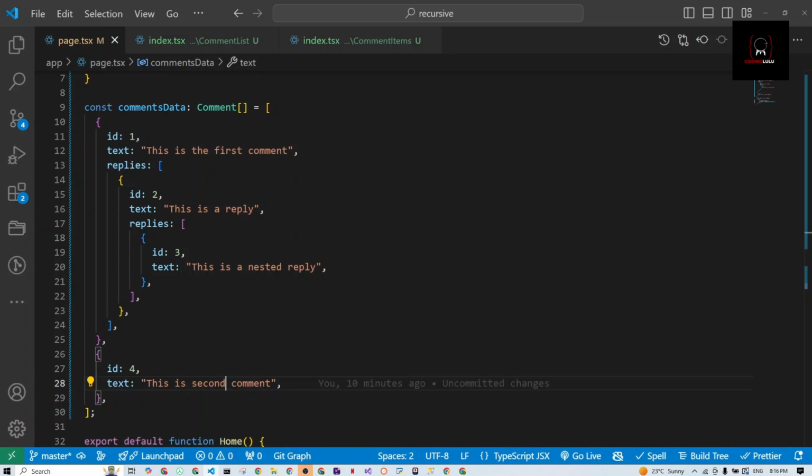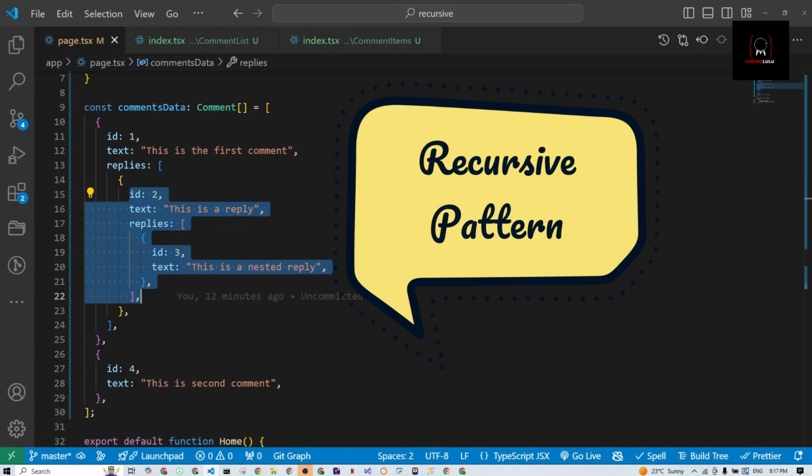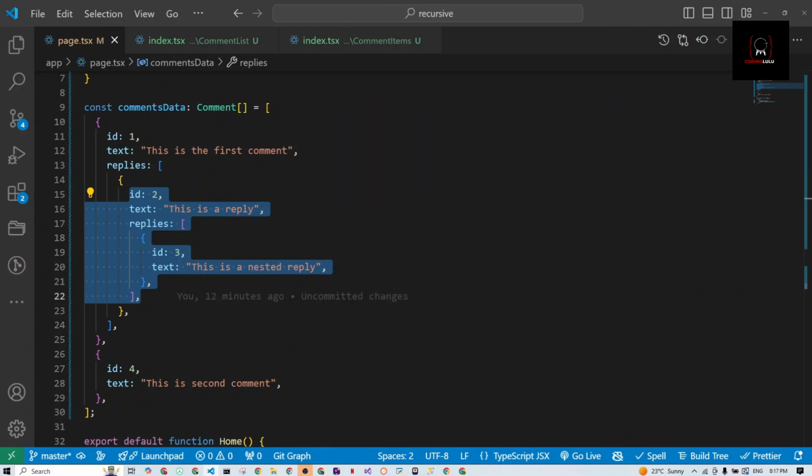What we have here is a list of comments, and we are going to use dummy data for this video. Each comment has an ID and a text. Some comments have replies, and some others don't. These replies are basically just an array of comments again, and those comments can be simple comments or comments with replies as well. So this is where our recursive components come into play and help us handle this scenario.